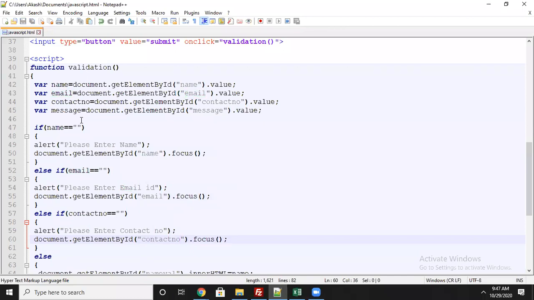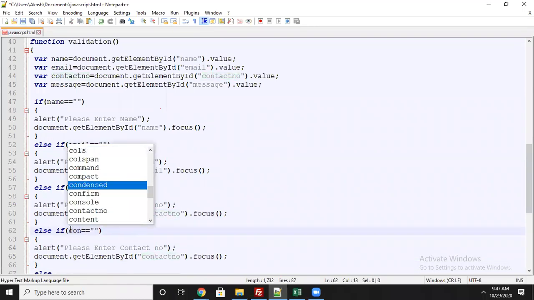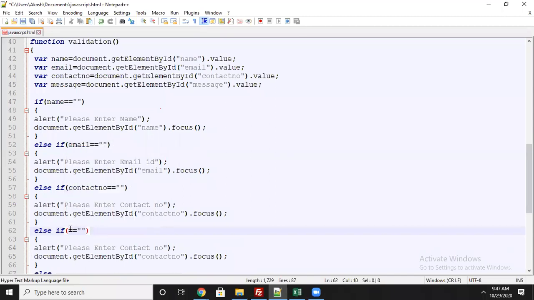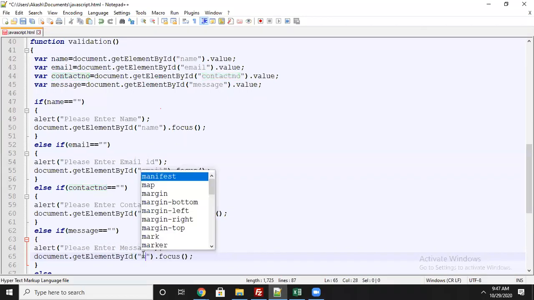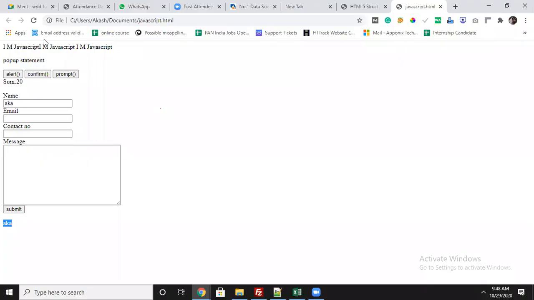Similarly, the last one is message. It means I have made all the fields mandatory. Now it should not go through empty. Sorry, it is message. Please enter message. Let me show you whether each field is mandatory or not now. You can see I'm clicking on submit.